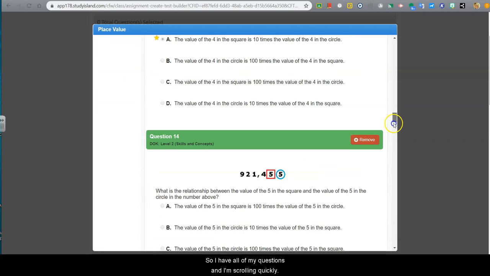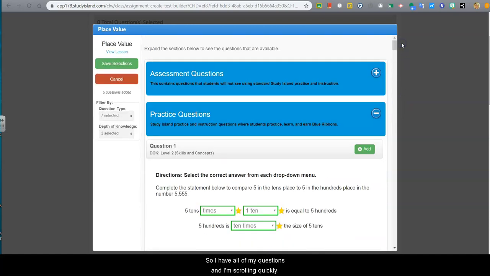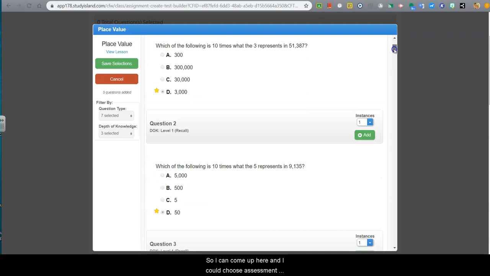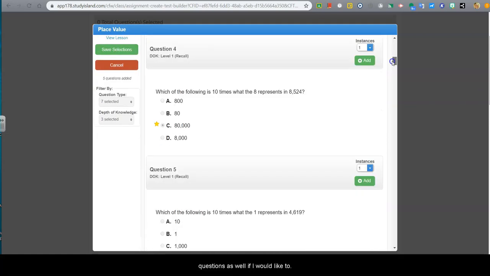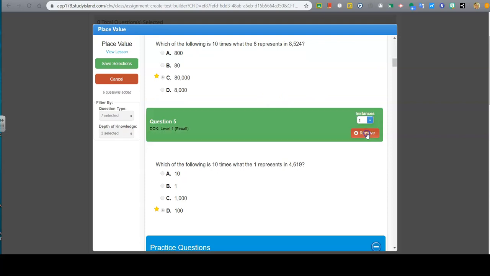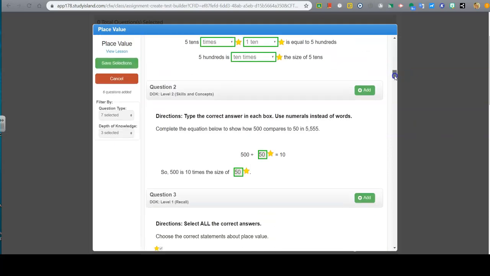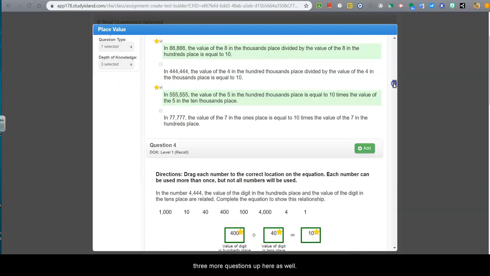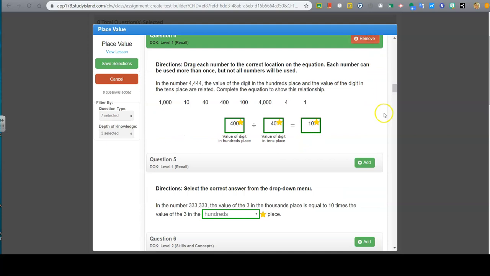So I have all of my questions and I'm scrolling quickly. Notice that I'm under the practice questions. I also have assessment questions available. So I can come up here and I could choose assessment questions as well if I would like to. So if I wanted to pick one of these, I might choose 3 more questions up here as well. And so now I have 8 questions total.